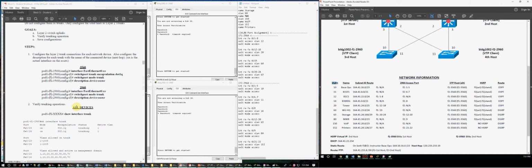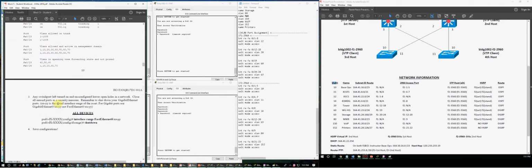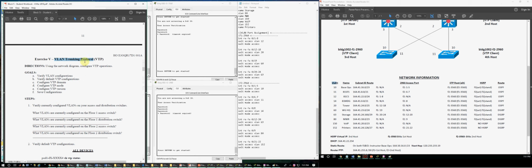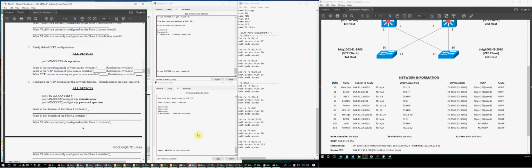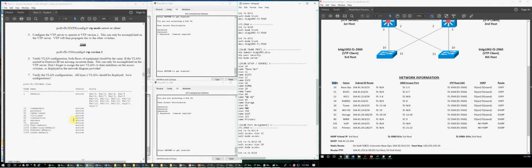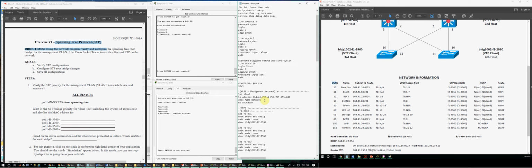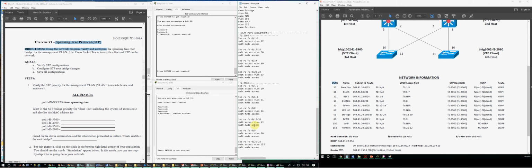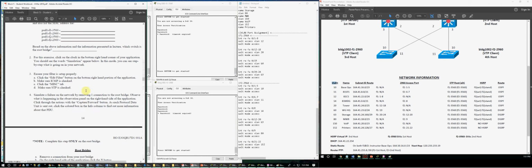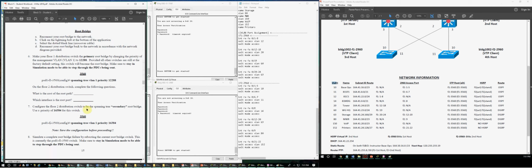I'm thinking we can get through 6 and 7. Let's see. So we did this. 5. Did we do 5? We did. Yes. And then 6 is spanning tree. Okay, so spanning tree. Right? Set up the bridge and root bridge. Oh, you know what? We could probably do 6, 7, 8.